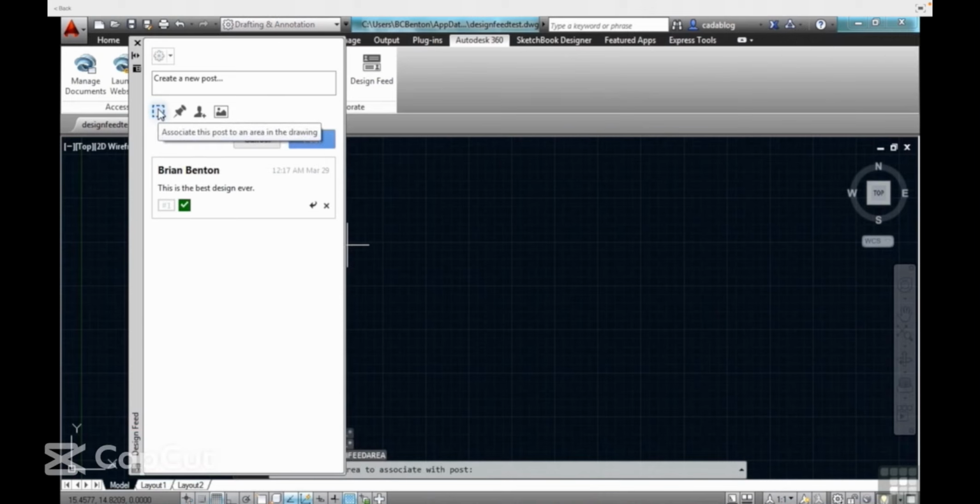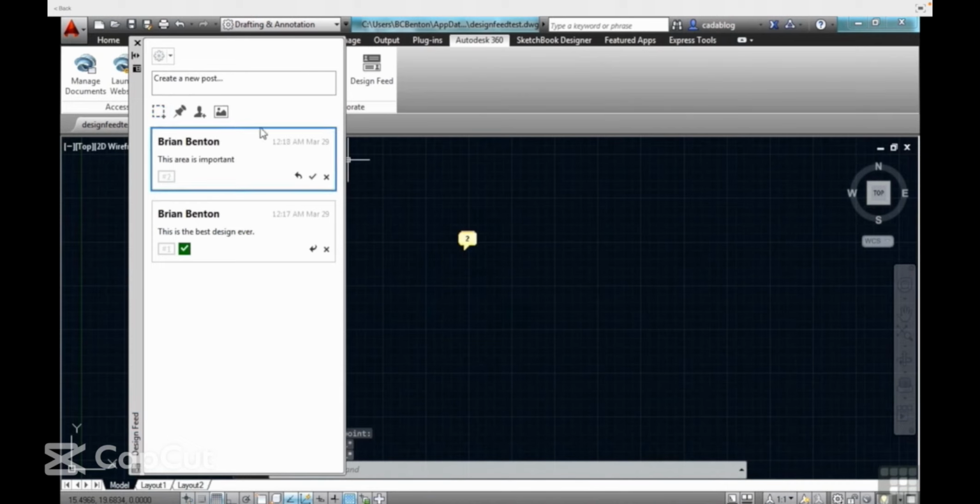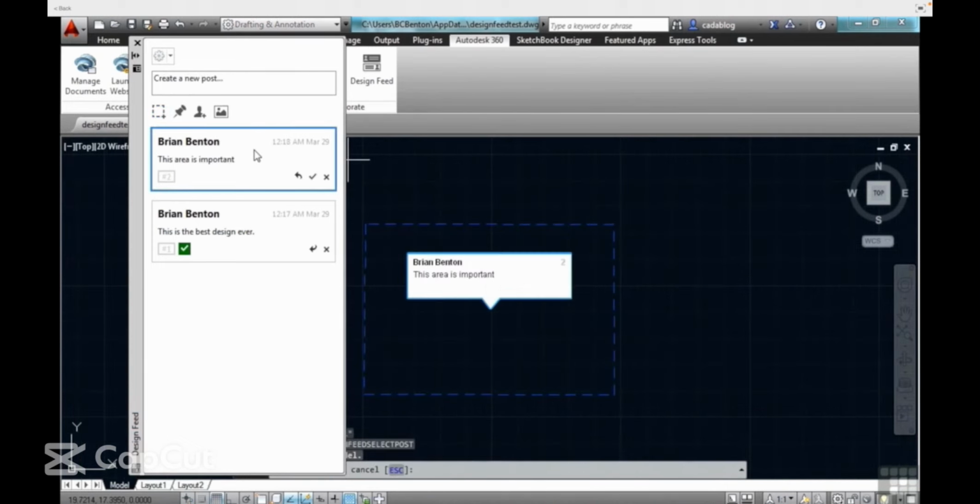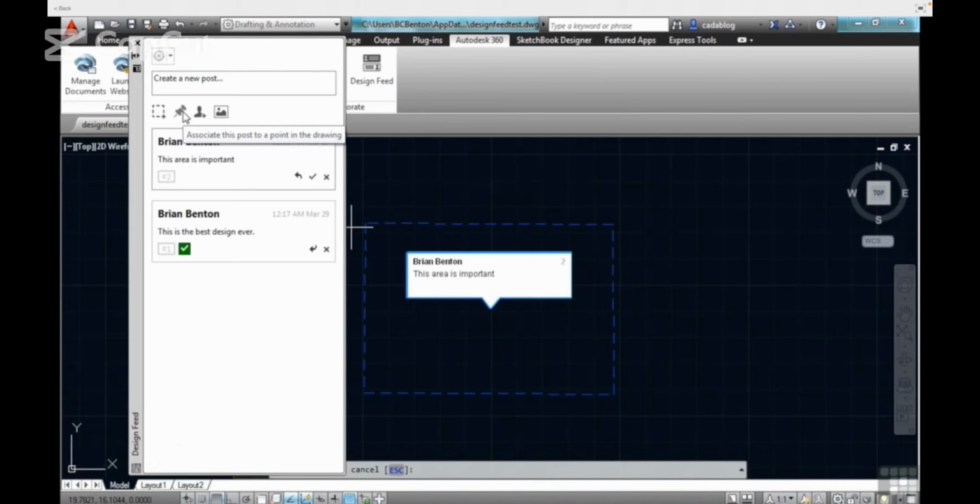Now, another nice thing here that you can do is you can associate this post with an area in the drawing. So I can click on it here and then find a spot, and there we go. Say, this area is important. Click Post. Now it's done that. So if I select this comment, it'll zoom right to it. The little note will pop up and I know what's going on. You can pin something to a specific spot. You can tag a person in a post, or you can even attach an image.